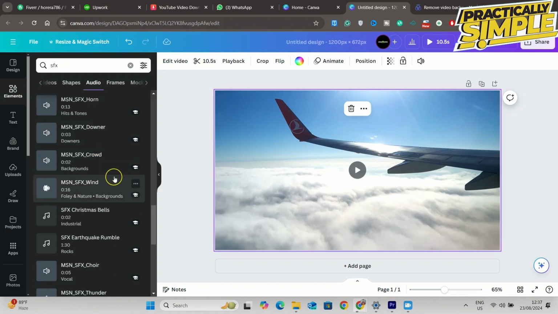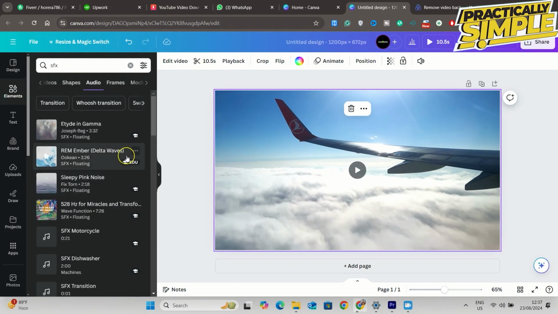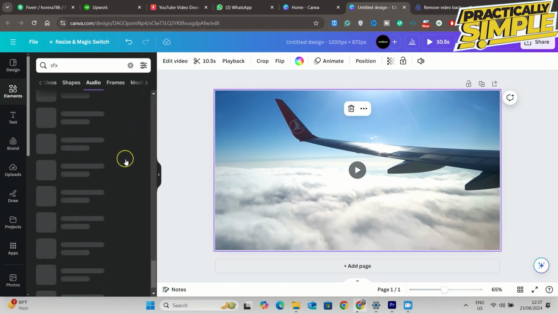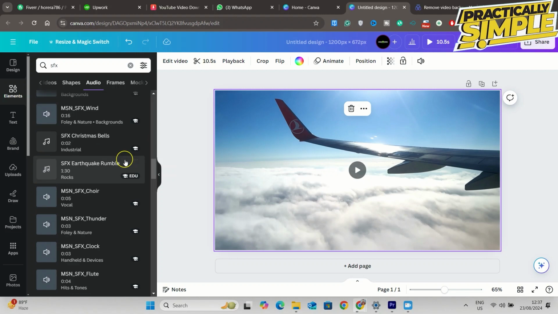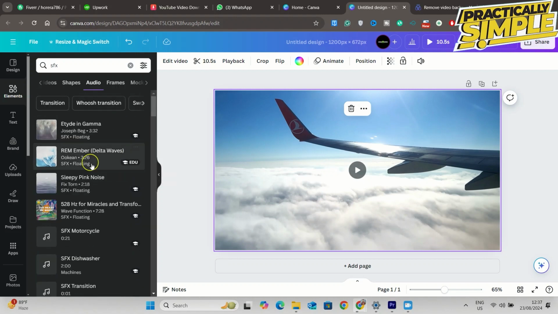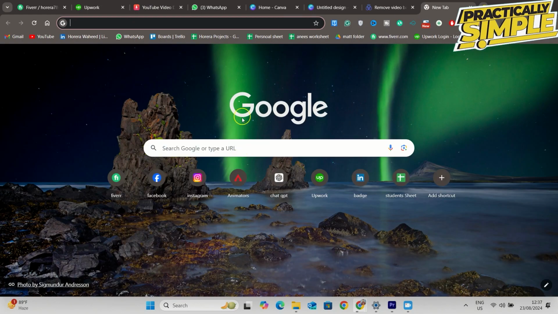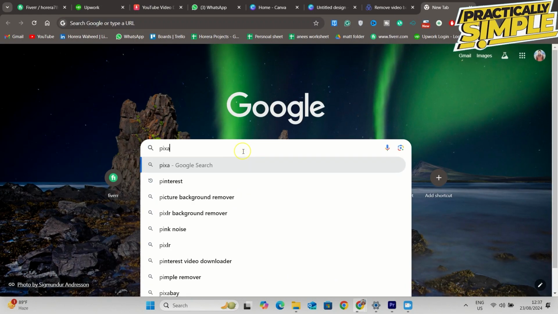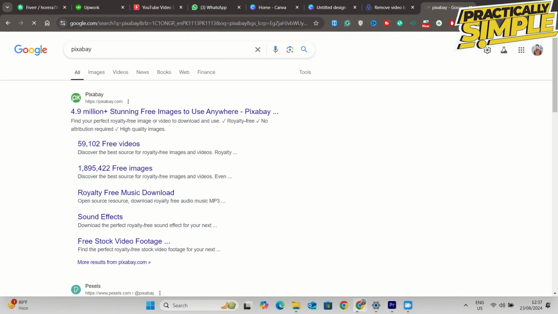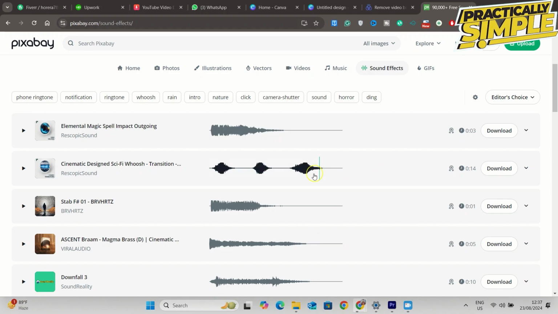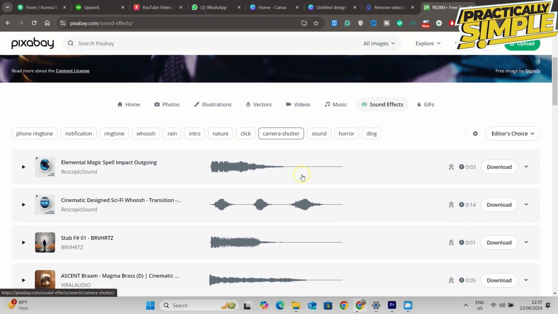After you have selected audio, you will see all of the sound effects that are currently available on Canva. But as you can see, the majority of them have a crown beside them, that means that you would have to be a paid subscriber on Canva to use that particular sound effect. What I recommend you do is open a new tab and go on to pixabay.com. Pixabay.com is a platform where you will find numerous royalty free sound effects that you can use.